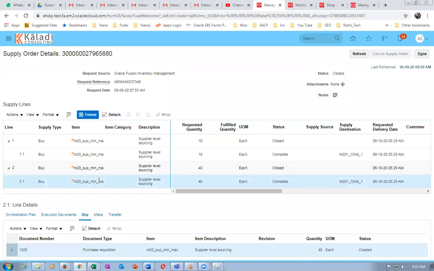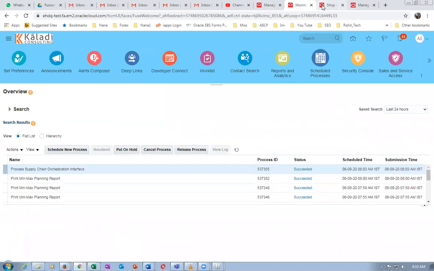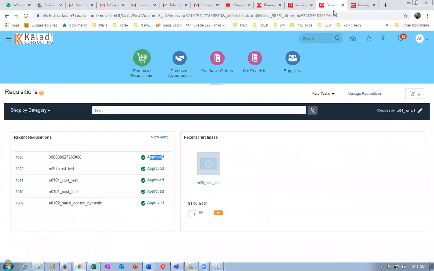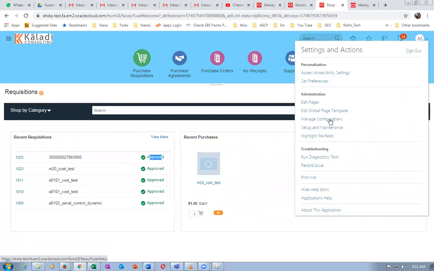Now it has created a purchase requisition. Here we have to go and then process it. 1025, I have to process it to a purchase order. So before processing it, there is a setup in purchasing. Fine, go there. Click on. There is a setup in purchasing. I'll now go there. Go to the setup and maintenance.